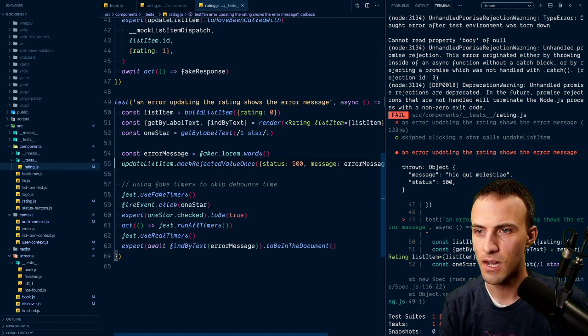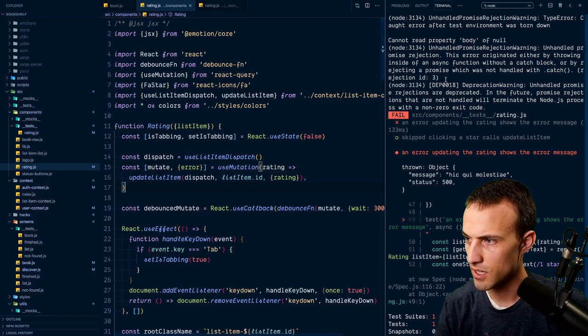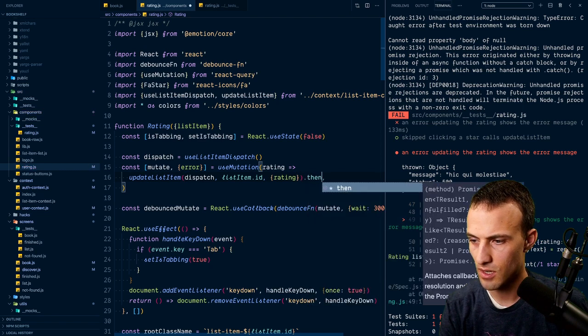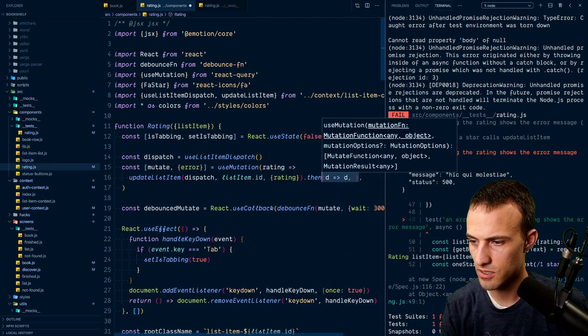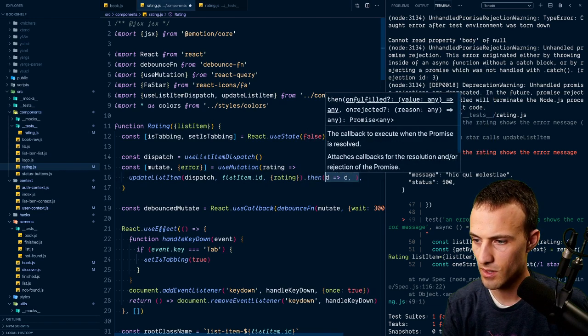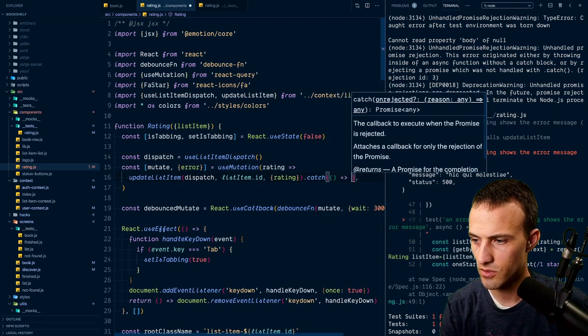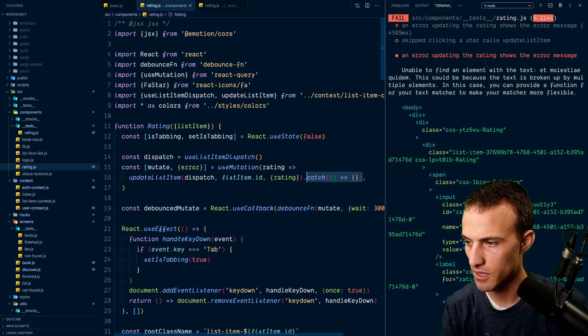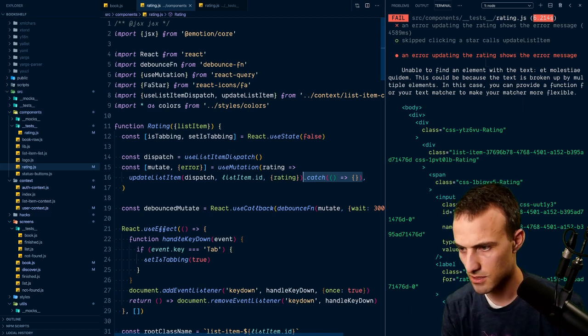Okay, so I'm thinking that there's something inside React Query that's trying to read a property off of body. What if I do, or let's just do, a catch and do nothing with it? Yeah, now it's going to time out in that find.